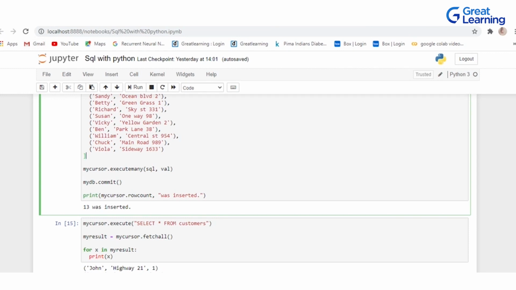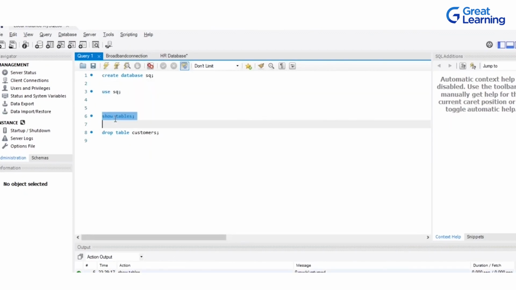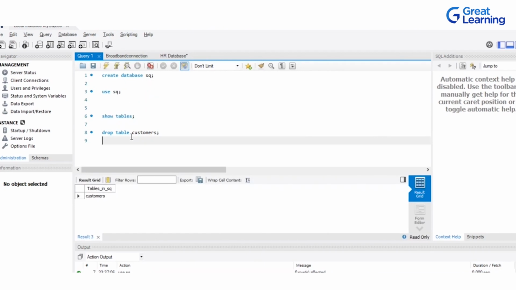So let's go to MySQL. As you have seen, we are going to use the database, then show tables, right? Can you see we actually have the customer table over here. So we have created the customer table through Python.